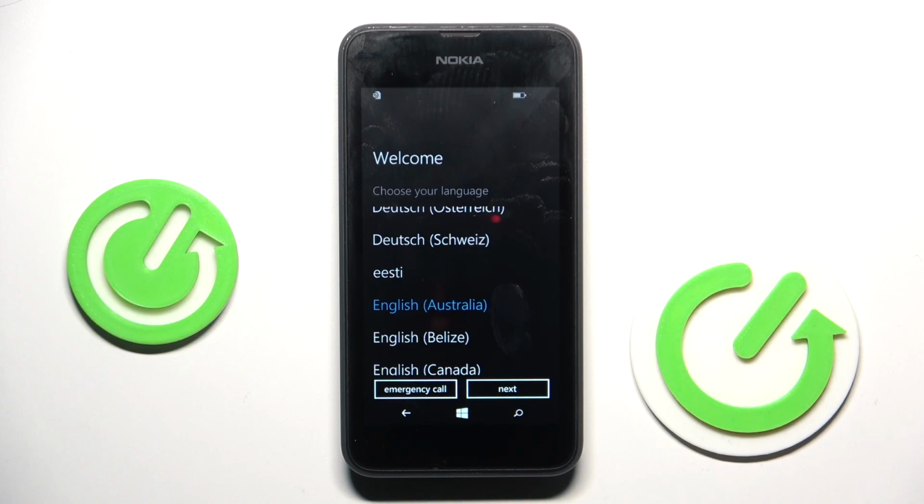Good morning guys, in front of me is Lumia 630 and let me show you how to go through the setup process.